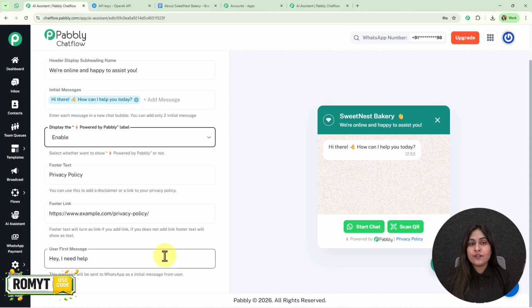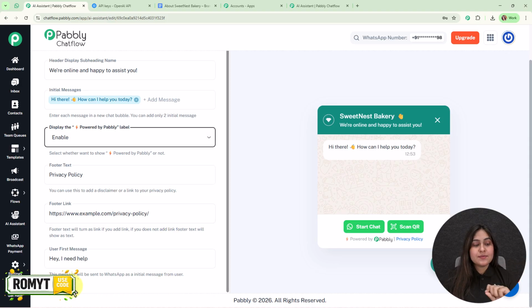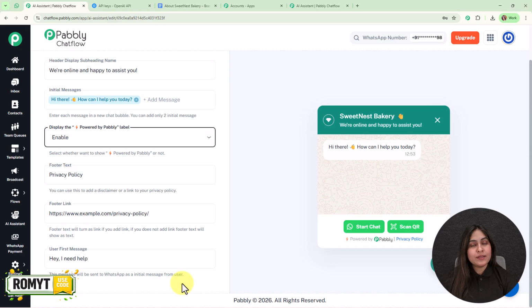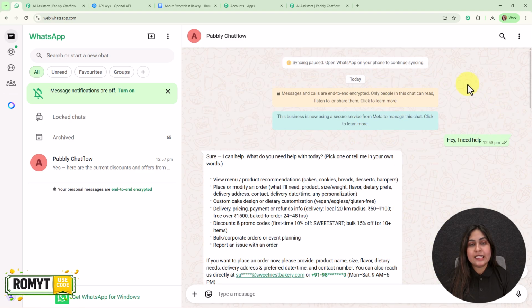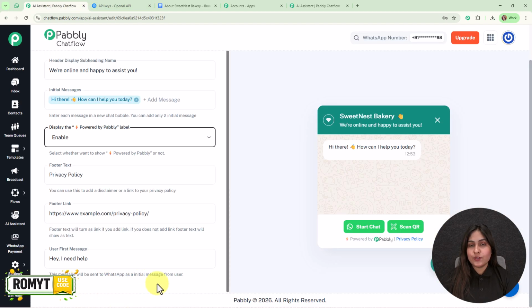Then comes the user first message. So it says this message will be sent to WhatsApp as an initial message from the user. So as you know that I started my conversation with my WhatsApp agent as hey, I need help. So this is my user first message.